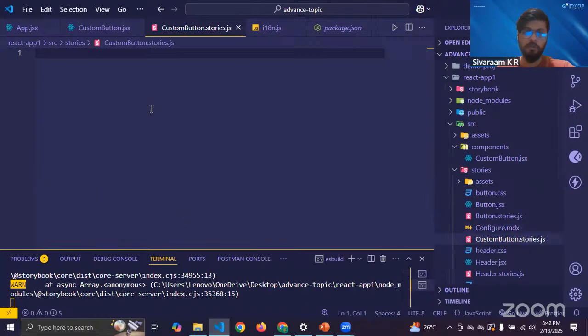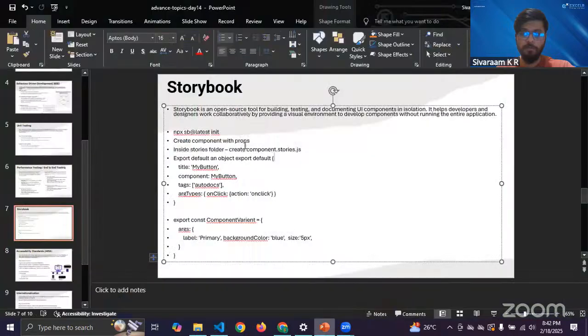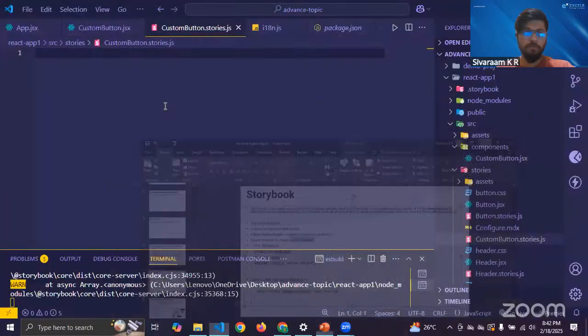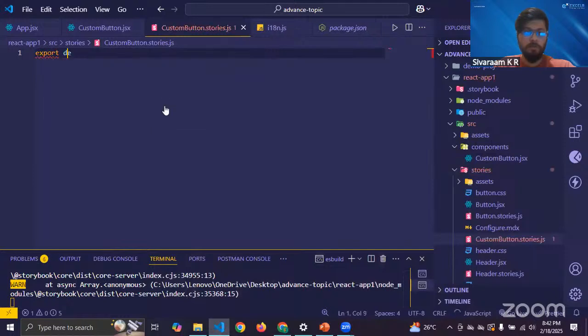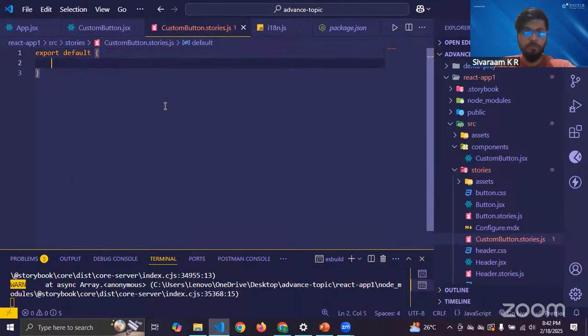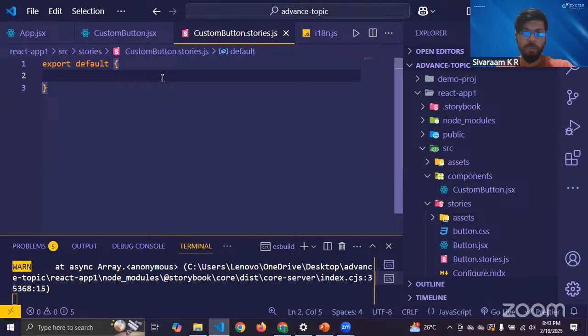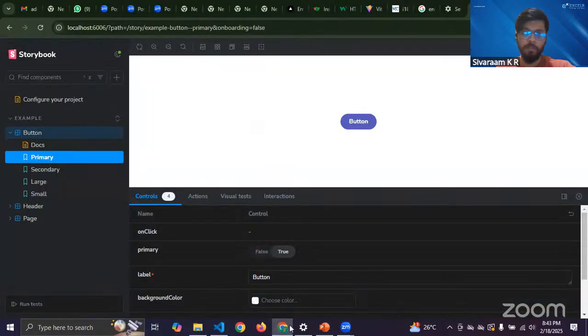STORIES, not story. Once this is done, the third step is you need to export default an object. You can see export default an object. After this step, here you need to specify the properties.